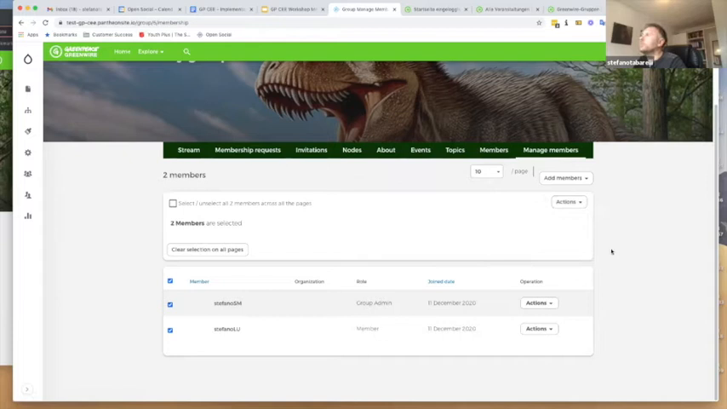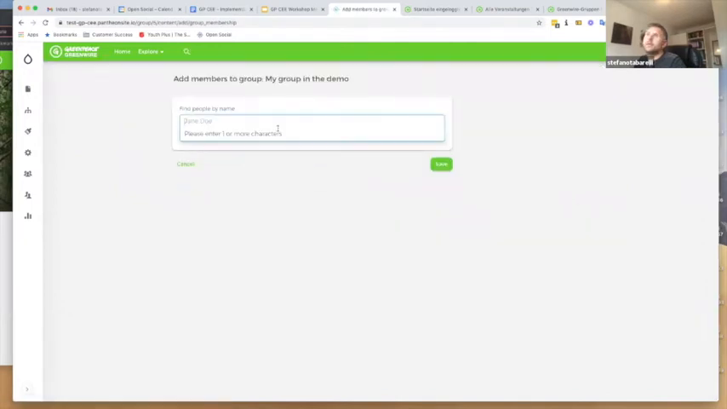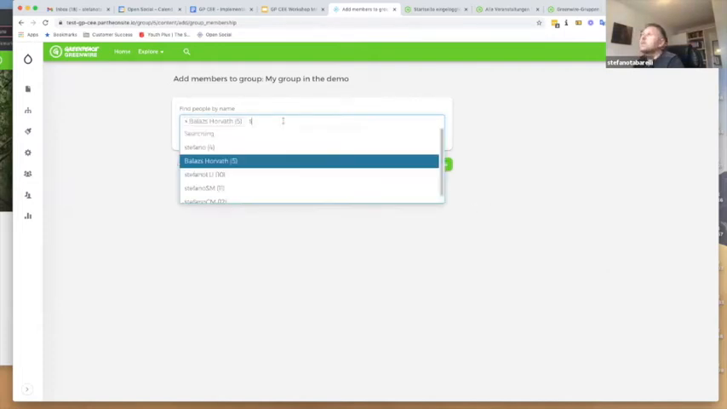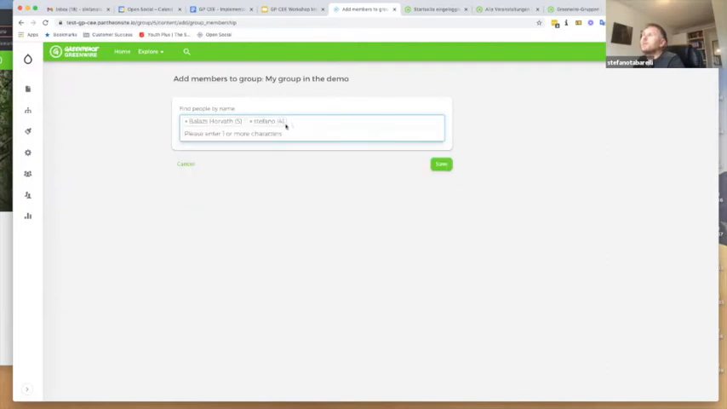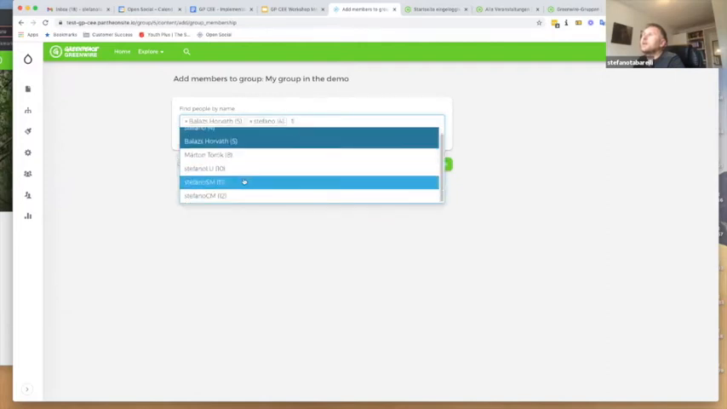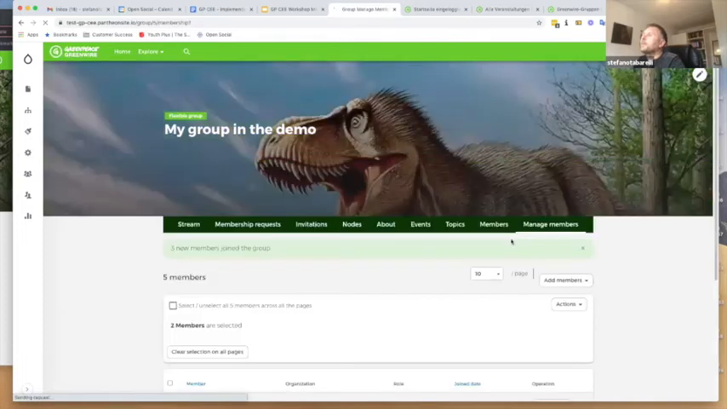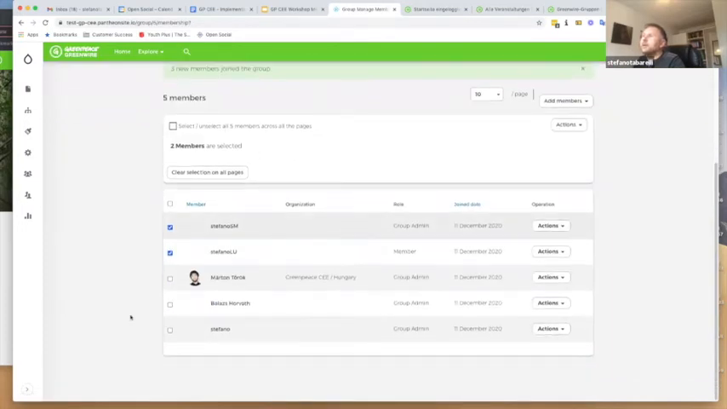So you can export from here. But if you want to add more users, then you have 2 options. Add directly, that's the most common. Hey, I already know that there is a user on the platform who wants to become a member of this group. In this case, Balas. But I just start typing and I get the suggestions, and I can scroll down and I can add as many as I want at once. Once I save, the users are added directly to the group. So now I have 5 members in the group.